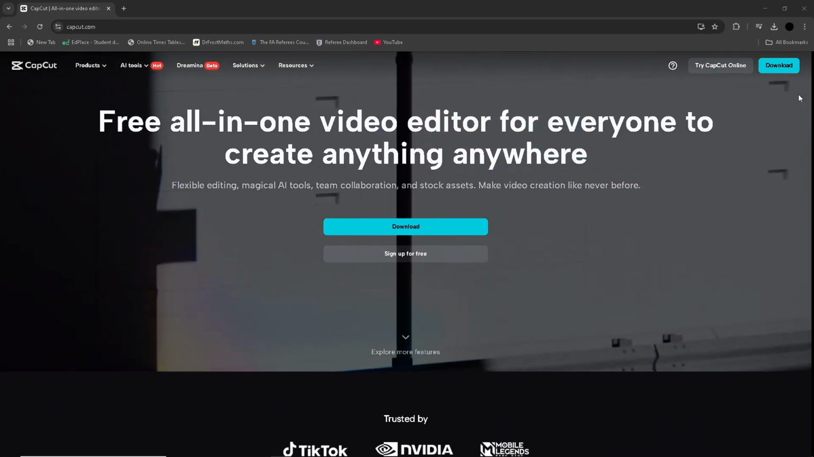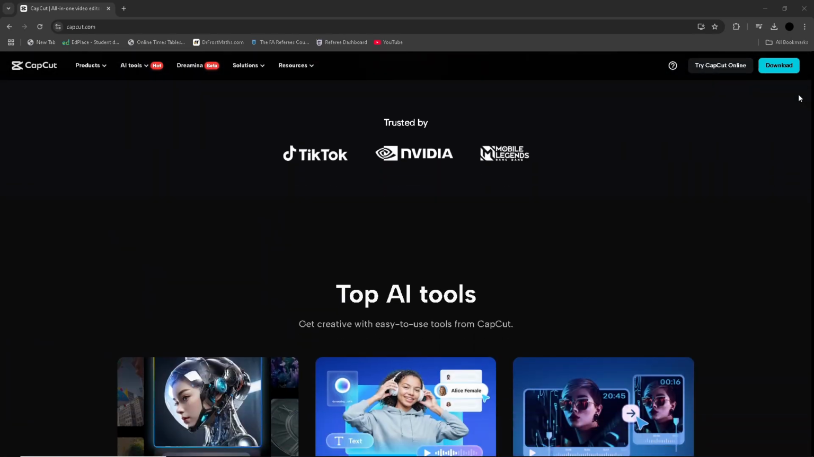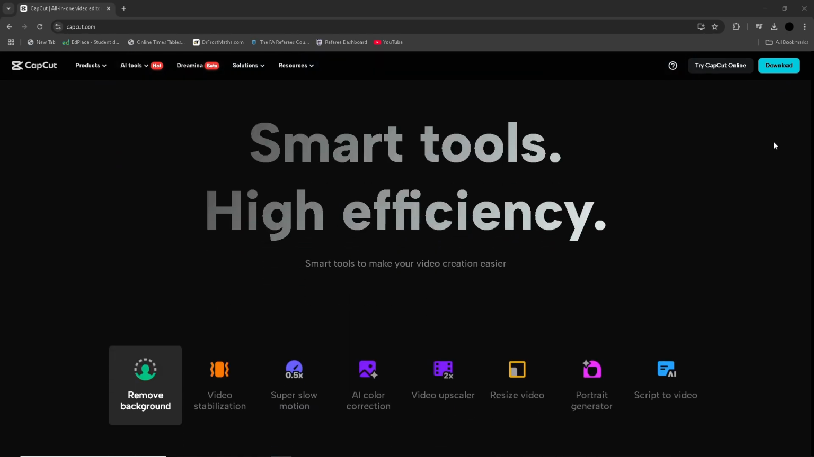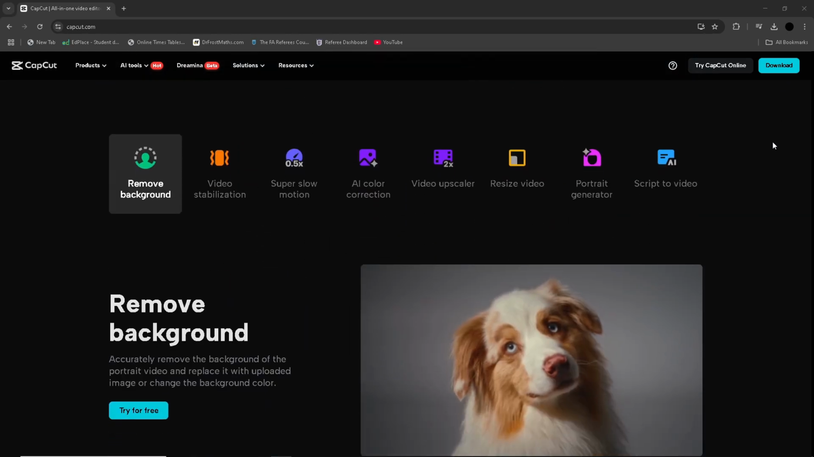Overall, CapCut AI is the better choice if you prefer a more simple and quick editing process, whereas InShot AI provides the right balance of ease and functionality.